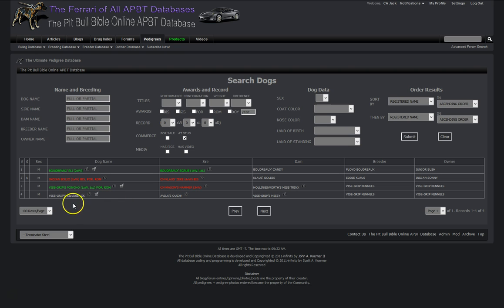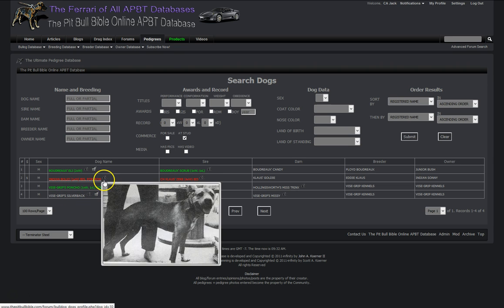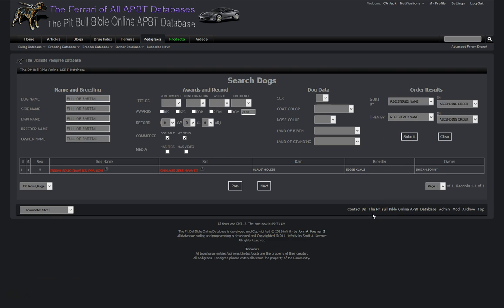Okay, so you can check on the individual dogs, see their picture, etc. Again, clicking on extra boxes narrows it down. So let's see who is for sale and at stud. There's only one, and I just put them in here, but let's check it out. Whoa, Indian Bolio is for sale and at stud.